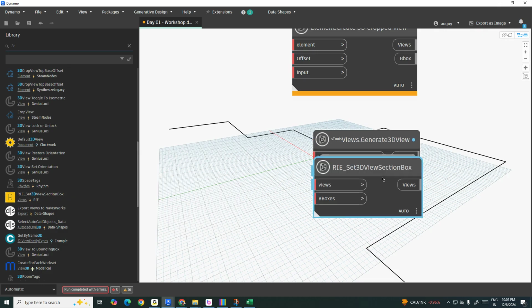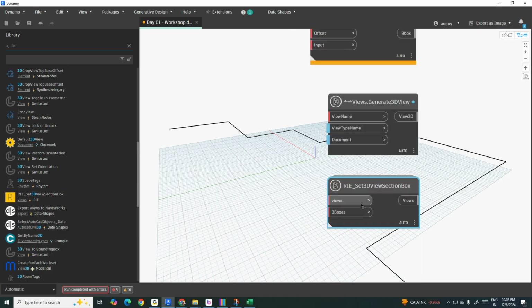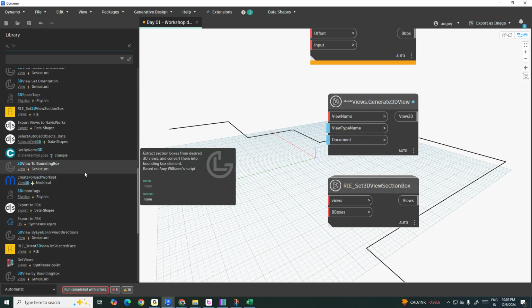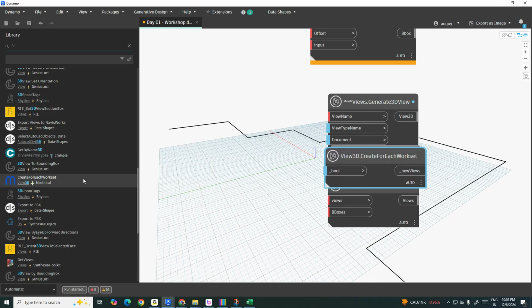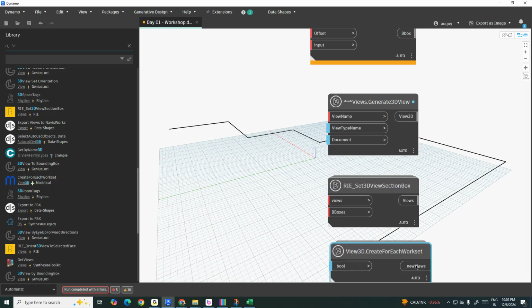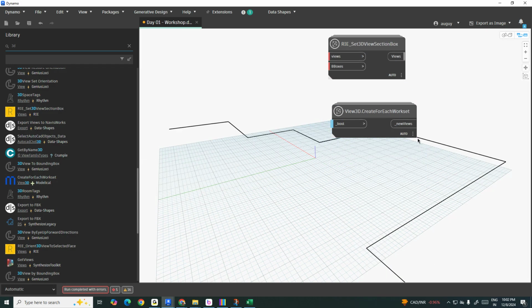Set 3D view section box. So if you have particular views and you connect the bounding box to it, it will create a view again. Whatever is showing on the right hand side is going to be your output. If you connect these two, it's going to give you a 3D view. So 3D view to bounding box. Create a 3D view for every workset elements. For each and every workset, it will create a 3D view.